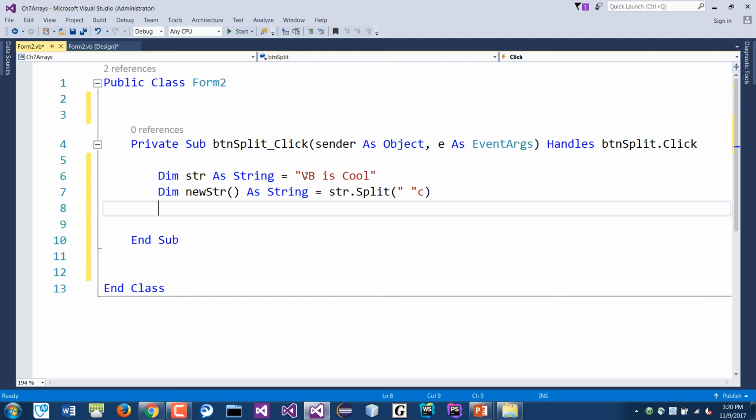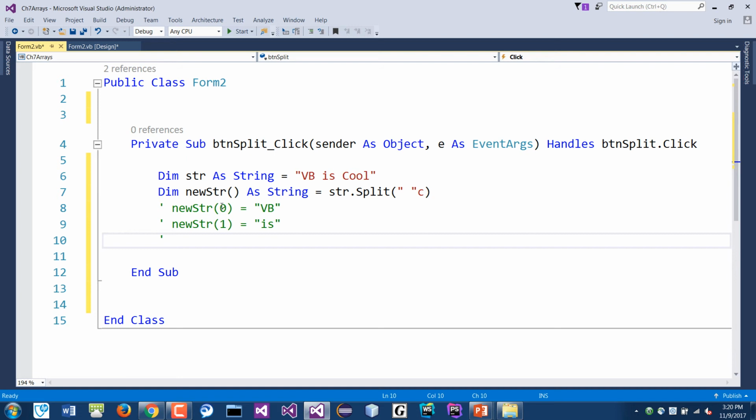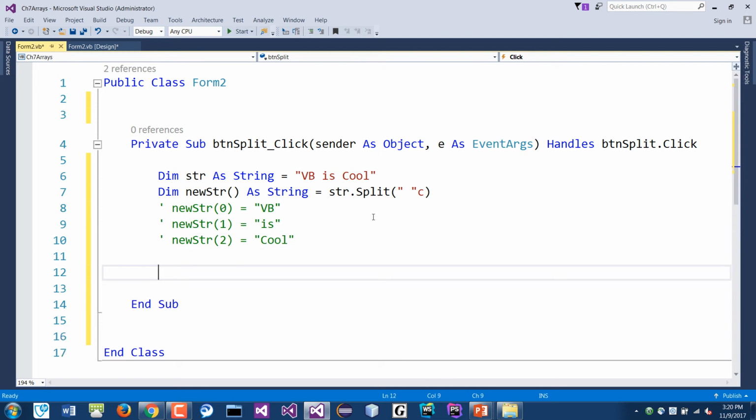When I do this, what happens behind the scenes is that it's going to look at the string, and at the first occurrence, split that, and it will store VB into this new string. So the new string at index 0 will store the value VB, the first occurrence. After that, we move to the next string, index 1, which will store the value IS, and it will do that X number of times depending on the length of the string. Then we have the word cool, and it ends there. That's what really happens behind the scenes.